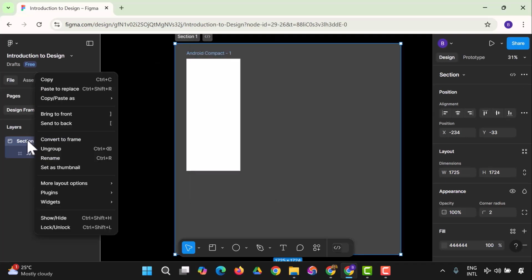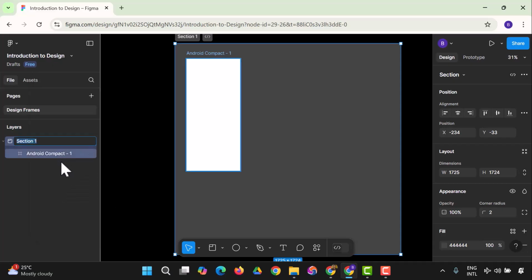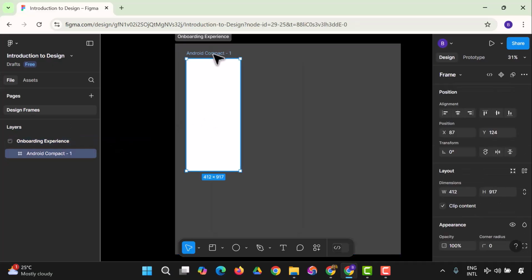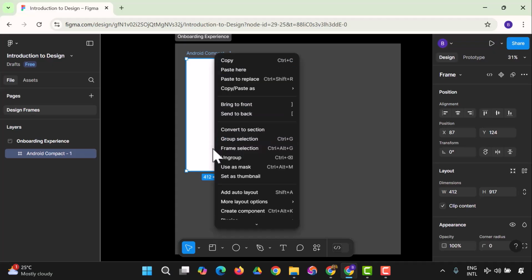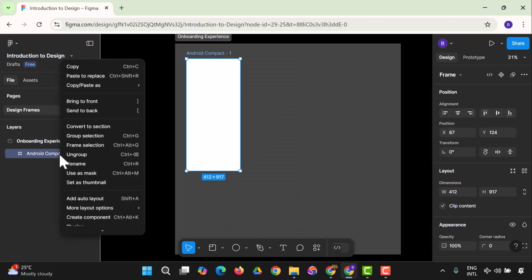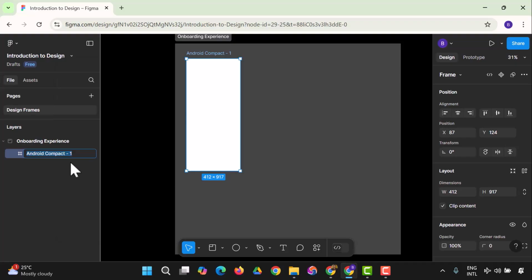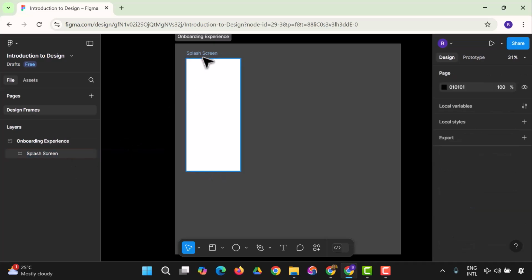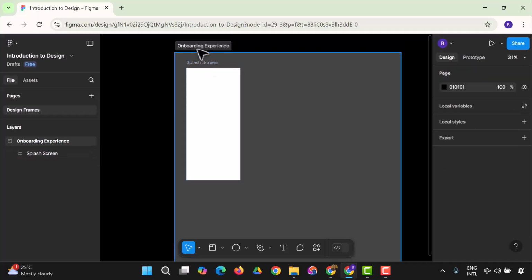What you want to do now is rename the section. You could rename it to the onboarding experience. So you give it an onboarding experience section, and right here you have the device screen. You could rename everything you're seeing right now. All you have to do is come here, click this, and you see rename. You could rename it to a splash screen. As you can see, it's carrying the name splash screen, and the section is onboarding experience. You're going to have different sections like that. That's what a section is basically used for.